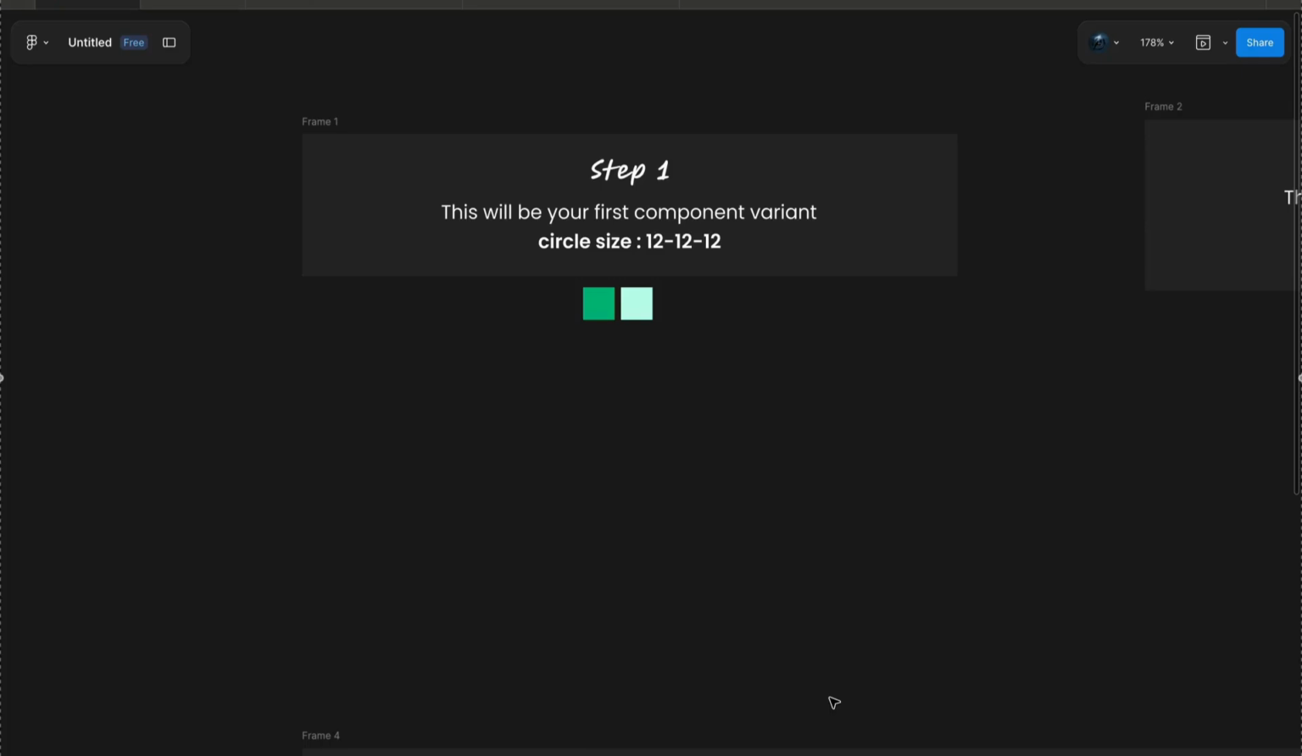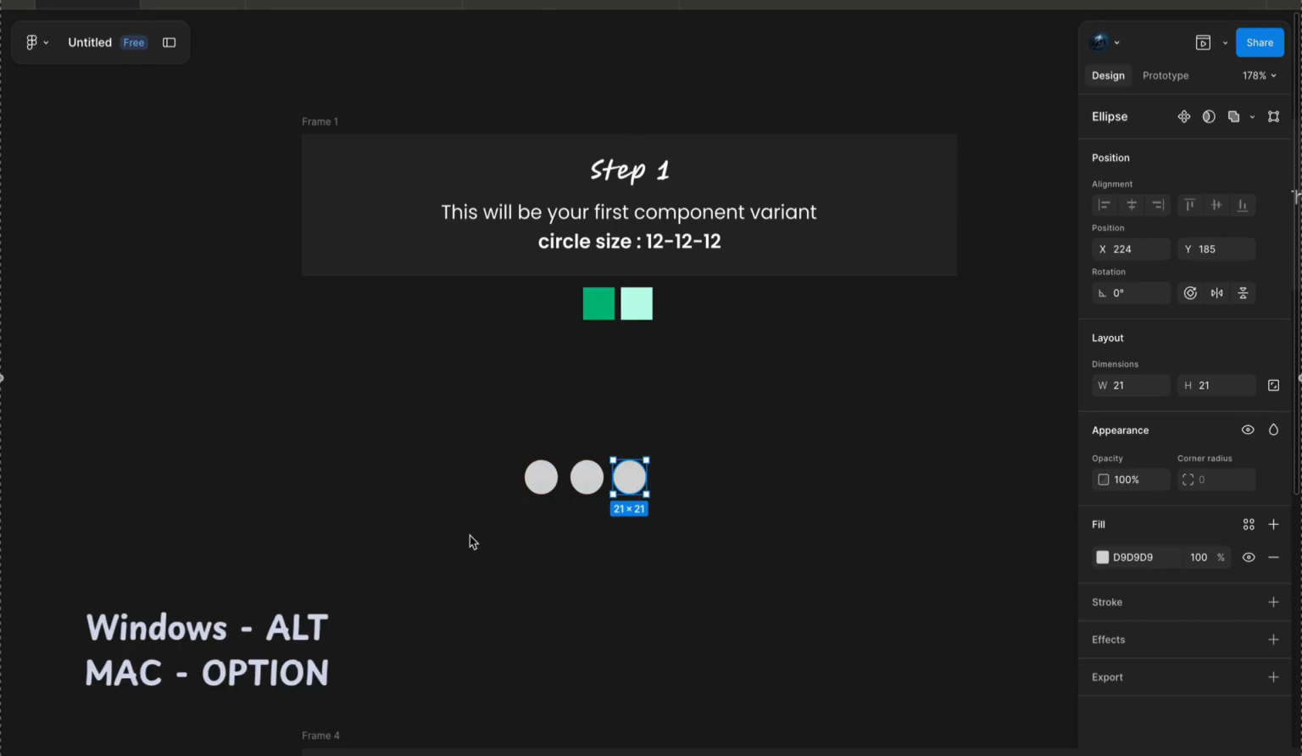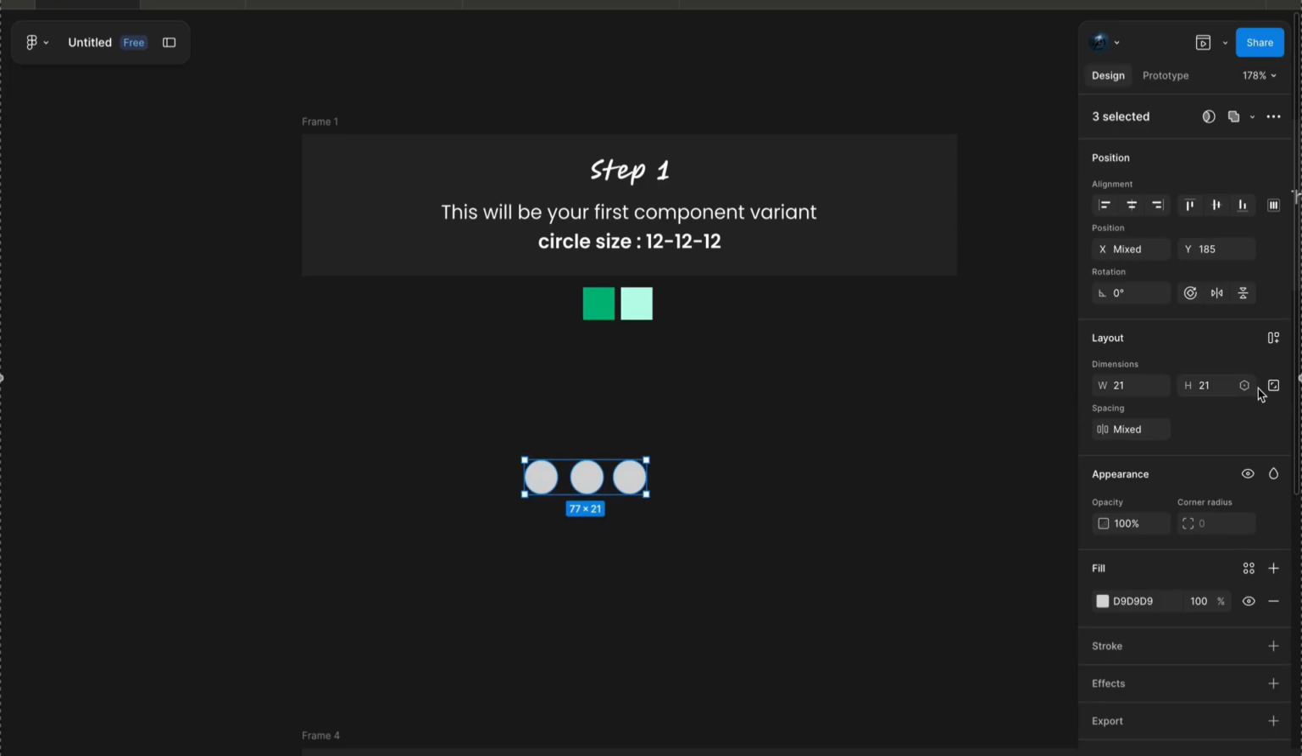So for my first step, I'm going to create 3 circles and all those 3 circles are going to be of the same size. I'm going to click on my ellipse tool, draw a circle, and click on my option key and duplicate these circles. Next, I'm going to select all these 3 circles and set the dimension to 12. So my width and height are going to be 12.